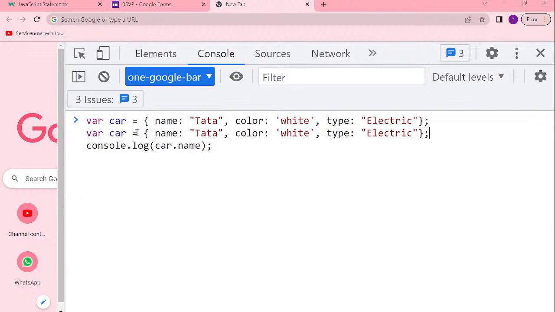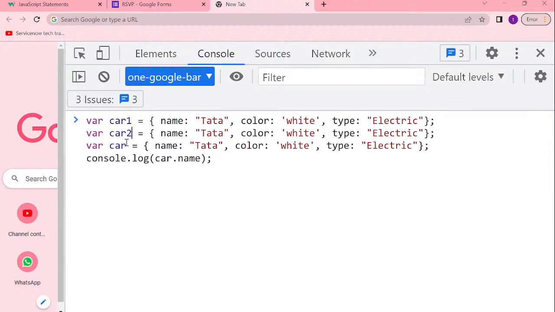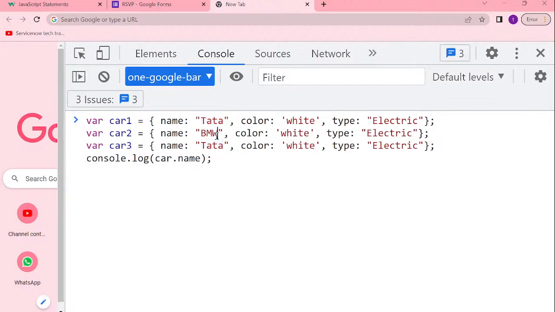You have three cars. Car 1, car 2, and car 3. BMW, black and red. This is petrol. Diesel.